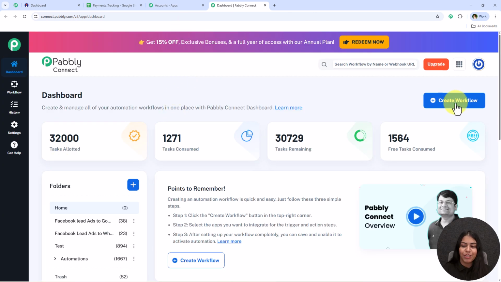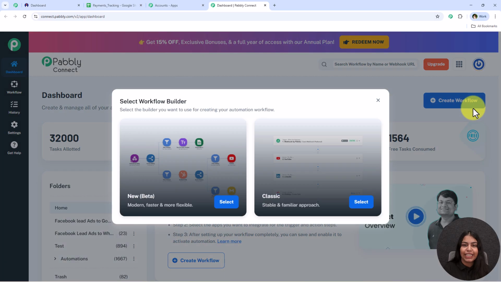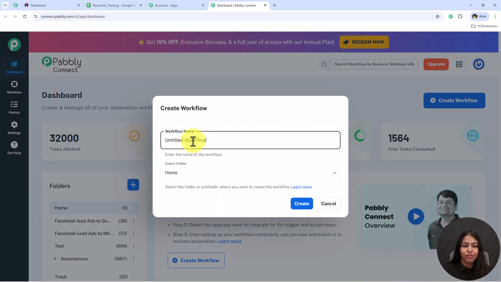And to create this automation, we have to click on this button which says create workflow, and now it is asking me to select the workflow builder, the new one or the classic one. So the new workflow builder is faster, flexible and ideal for those who want a modern interface, while the classic one on the other hand is stable, has a familiar approach and is ideal for those who want a tried and tested setup. So you can use any one from this. I'm going to use the new one, so I'm going to select the new one.